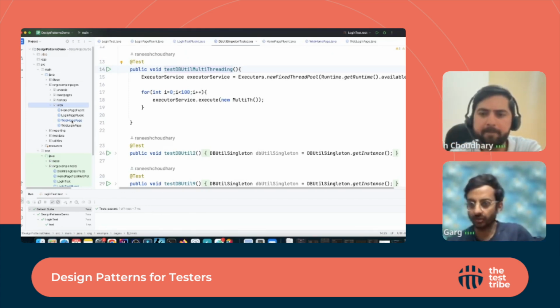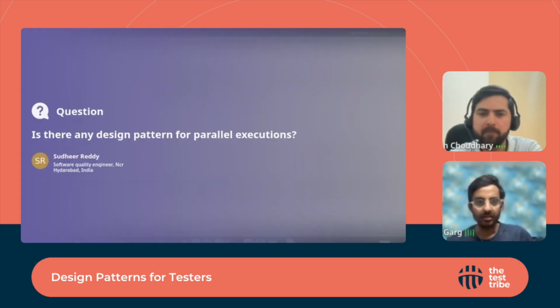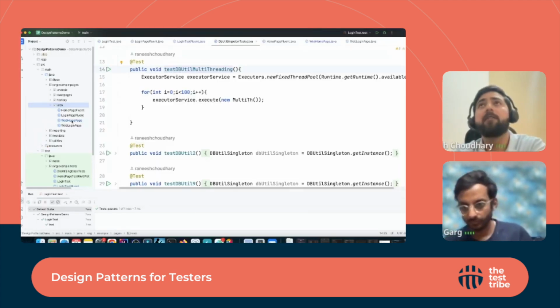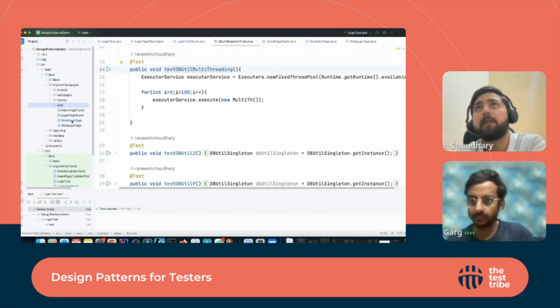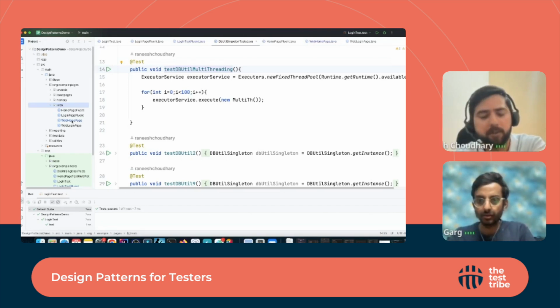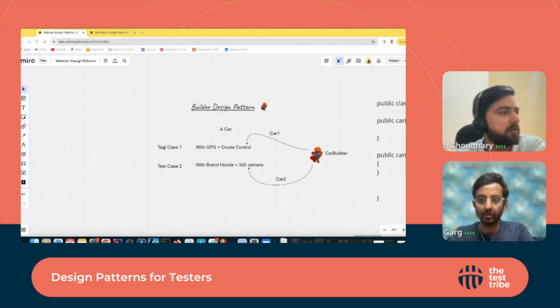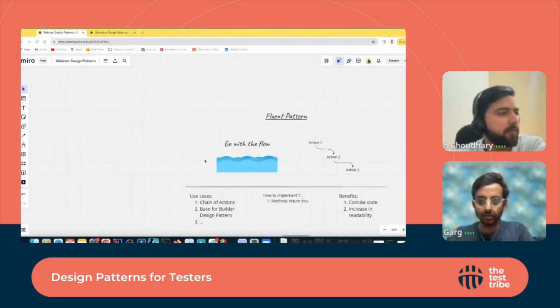Got it. I think the next question is from Sudhir. Again, is there any design pattern for parallel executions? For parallel executions, I think you can take help of some design patterns to do parallel execution. Okay, so let me just quickly come back to the design patterns.